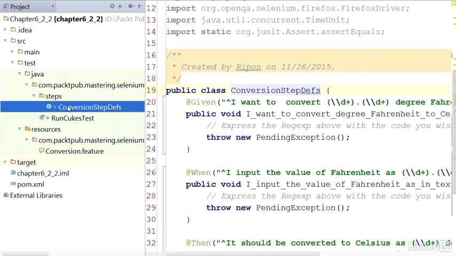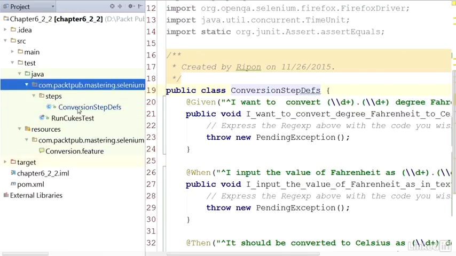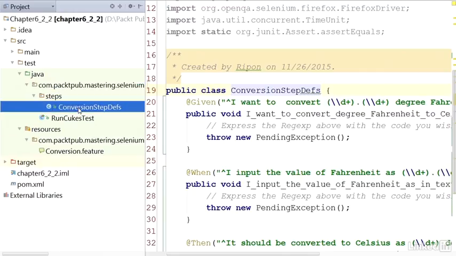The suggested steps must be implemented somewhere. Let's create a class and call it conversion_step_defs in the package steps below RunCukesTest. These steps will be called when the feature is executed. This is our entry point to the rest of the code that will implement our temperature conversion. Let's run the feature again.